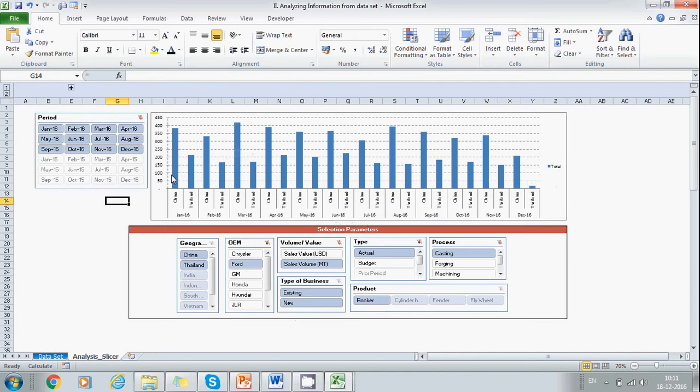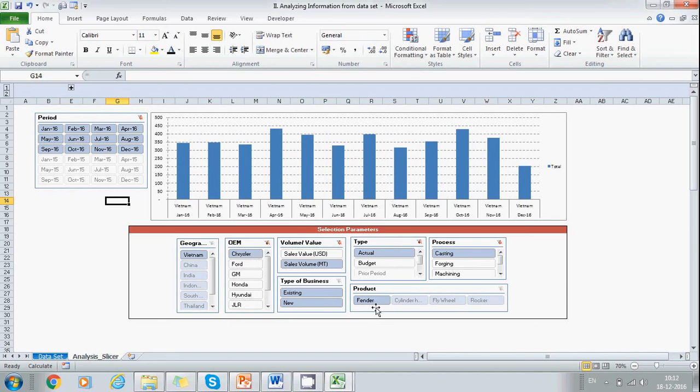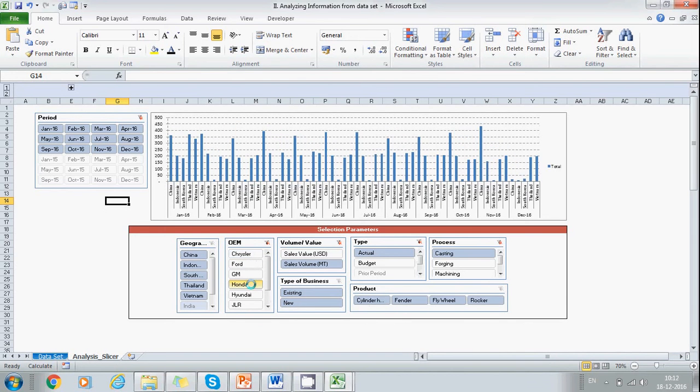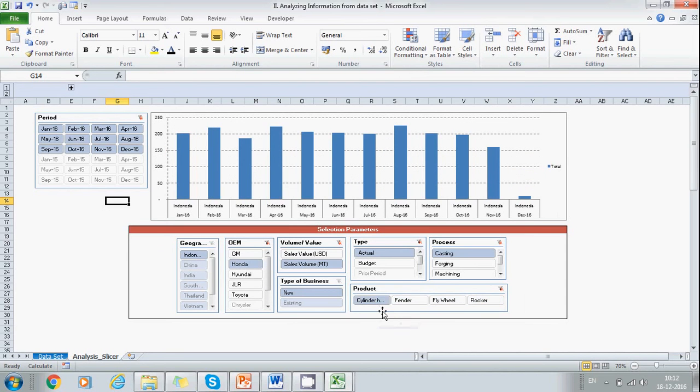You can see that China and Thailand have much more revenue. In this particular case, we have only one product called Rocker. But suppose we choose Chrysler, then we have Fender. If we choose Honda, then we have all four products. So if I just want to talk about only one product, which is cylinder heads, then I can get this information. So it's pretty dynamic.